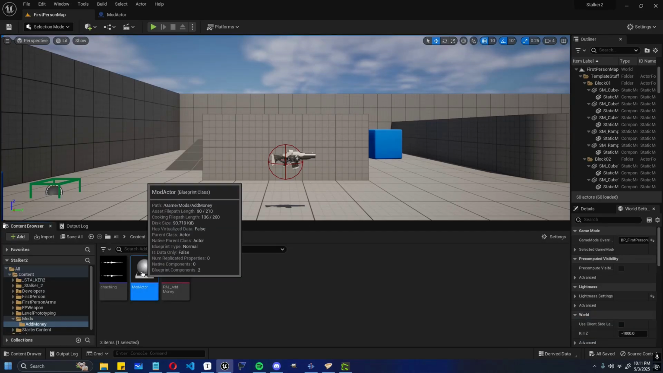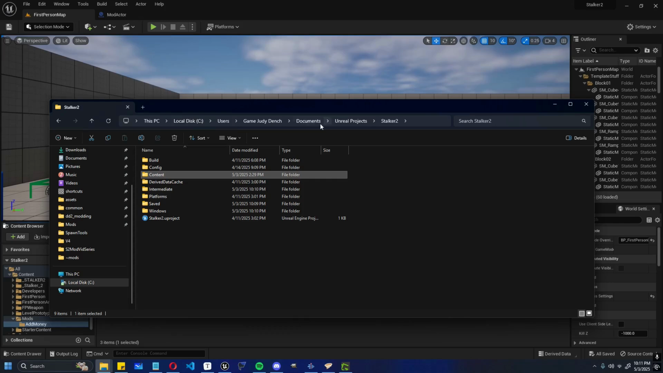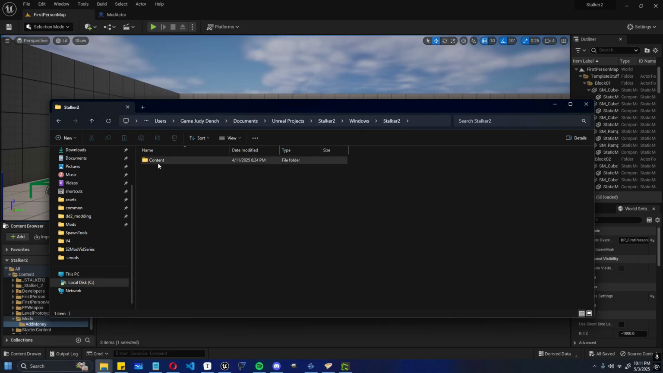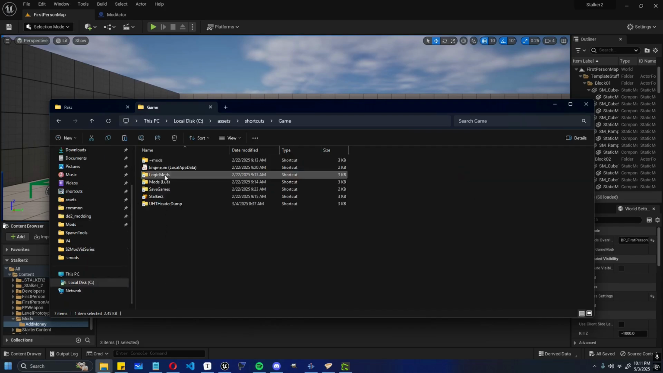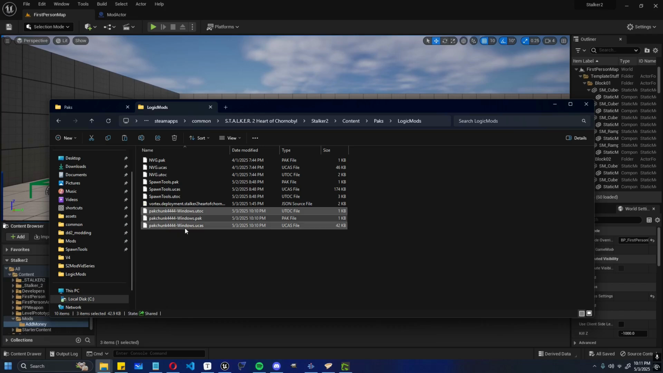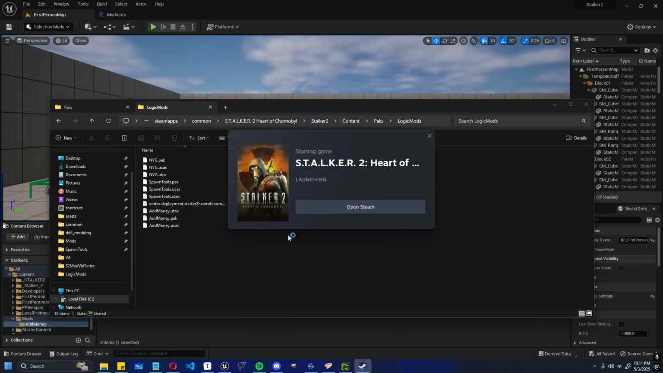So whenever that's done, we can go to our projects folder under STALKER 2 Windows, STALKER 2 Content and Paks. And remember, we had this as pak chunk 4444. So I'm going to copy all four of those, go to my STALKER 2 Logic Mods folder, paste those in, and then press F2 to rename it to Add Money, the name of our mod. Now we can open up the game and see if everything is working as we would expect.